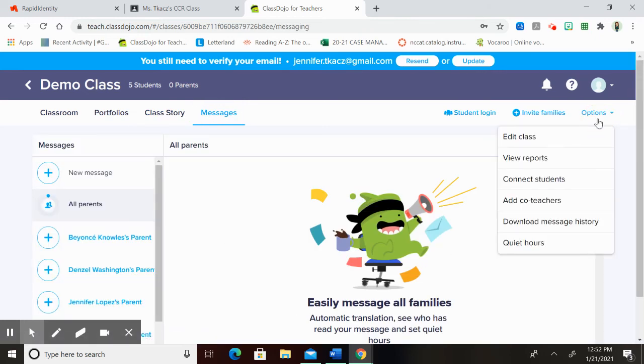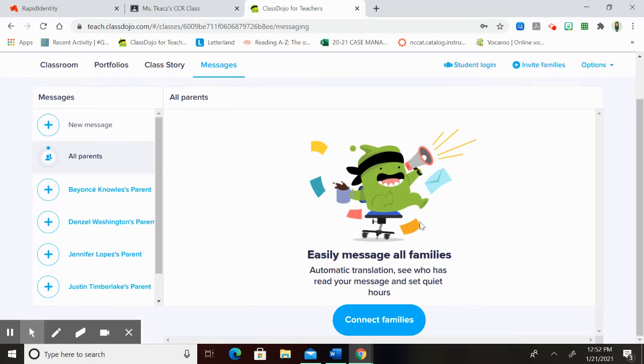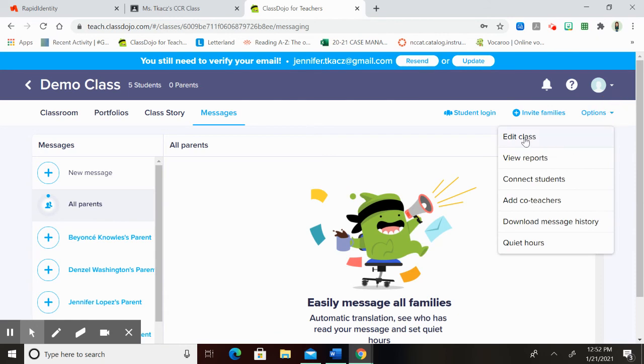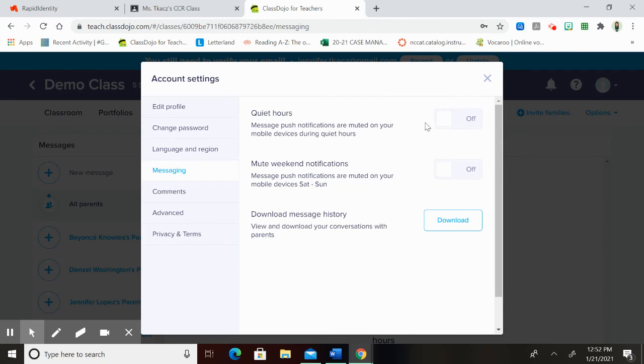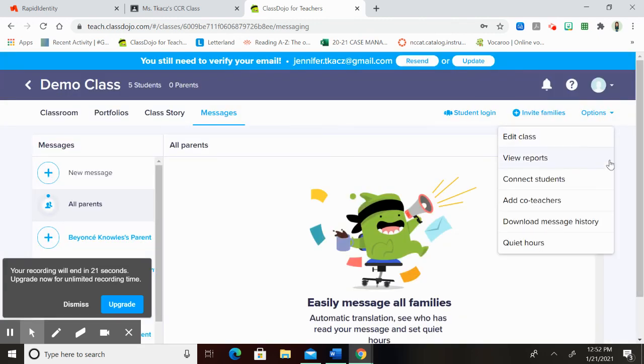Now, the other thing that's really nice is you can, once you connect families, there is a way that you can select like quiet hours. So say like you don't want to be disrupted at 3 in the morning, and you know some parents have different schedules than us. You can actually set quiet hours, and it won't go off during those times, which is really nice, which is a nice option to have for you.